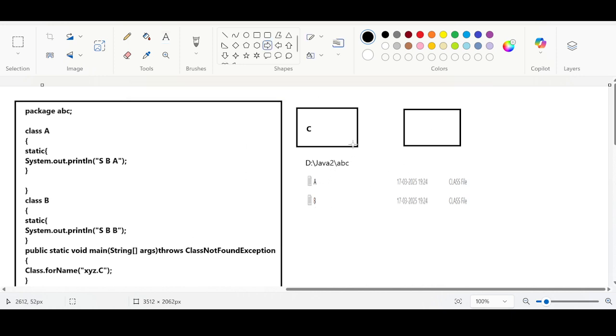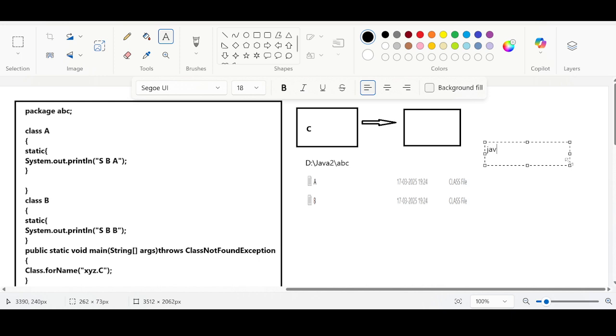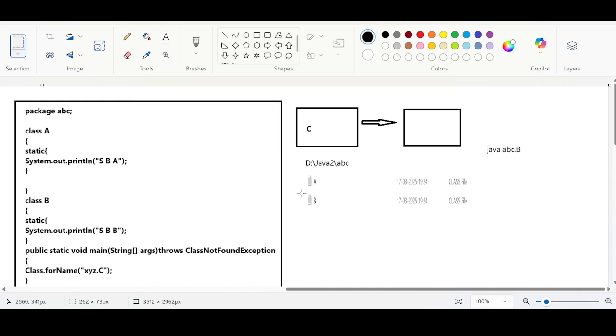So the JVM is coming into the picture, right? And you activate the JVM by giving the command like java ABC.B, the respective .class file B. The moment you give B, the B.class file will be loaded, right? This is very straightforward. So the B.class file will be loaded and all the static content inside the B.class file will get executed. So SBB will get executed, right?